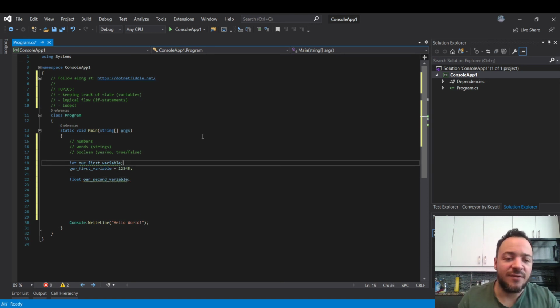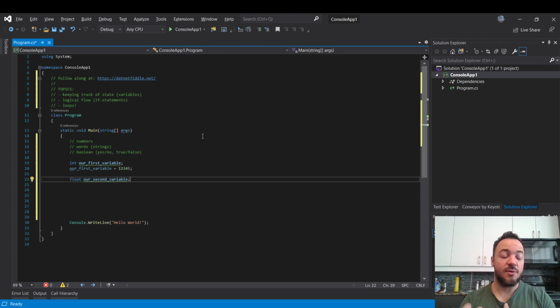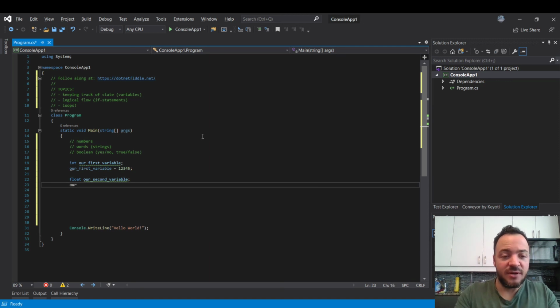And just like that first line of code, all that this line here does is that it says to our program that we now have a variable that we can put information into. No information is inside this variable yet. So we can say our second variable, right? Our second variable equals 1.2345.